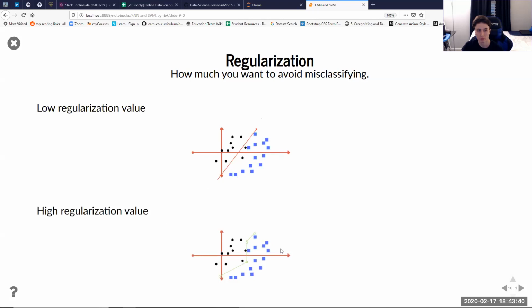On the other hand, if we put a high regularization value, we can see that it tried really hard to make sure we divided it correctly and not misclassify any. But now the boundary between the two classes is really small in most places. So in that case, we're probably overfitted. Low regularization values can help to prevent overfitting. But if it's too low, then you can actually underfit. So it's something you have to balance and play around with.